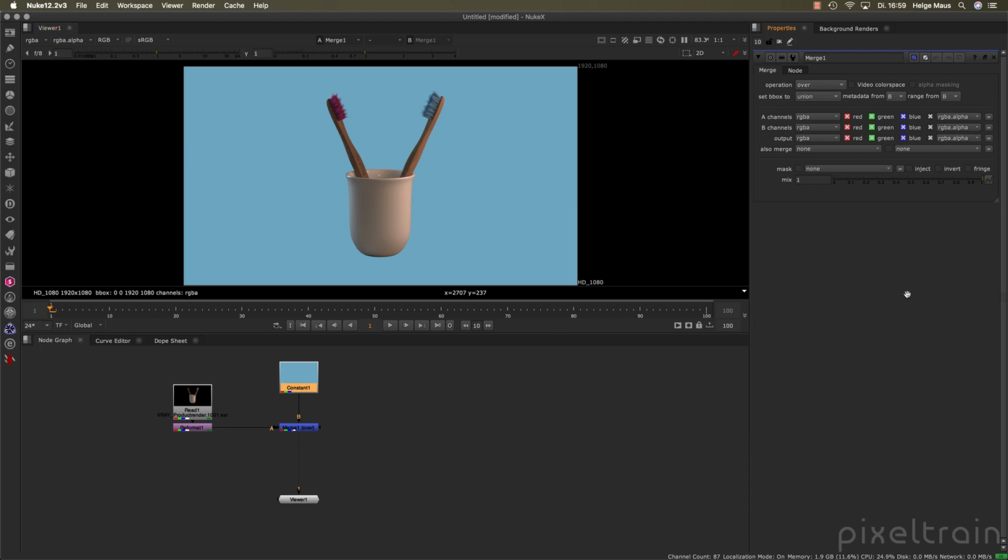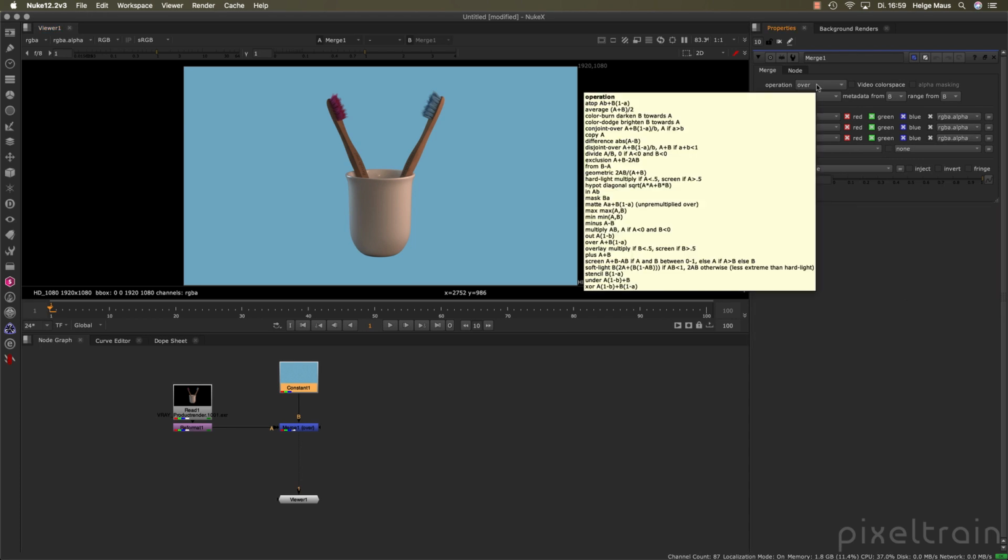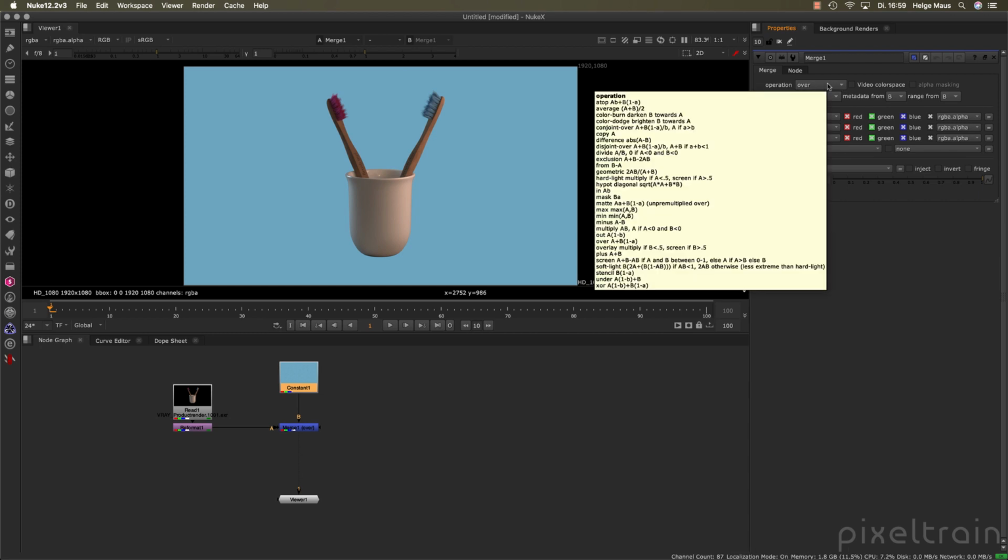We now look into the merge node. You see that the standard operation is over. If you want to read a little bit about these modes, you can hover with your mouse over this dropdown. You see that over uses A plus B, and then in brackets you see 1 minus alpha. The alpha is a little a because it means the alpha from the A stream. If you see the capital letters A and B, it means which input's RGB data it is taking, from the A or the B. And if you have the small letters a and b, it means the alpha from the A stream or the alpha from the B stream. So that's the way this is read.